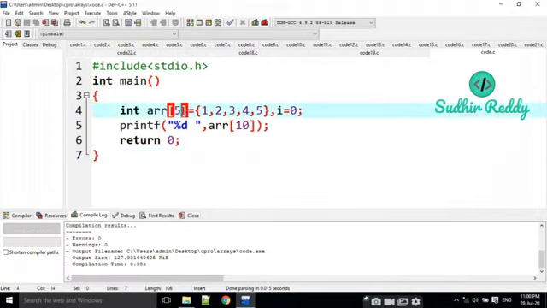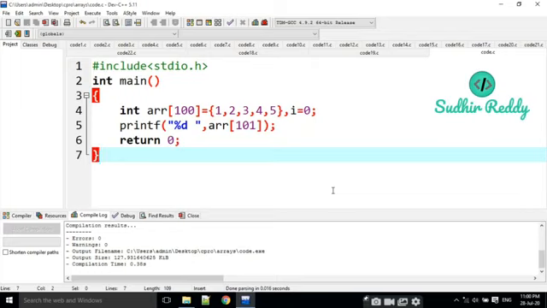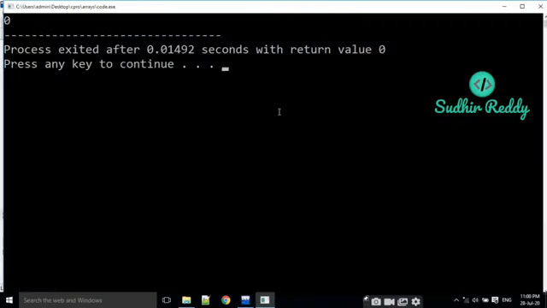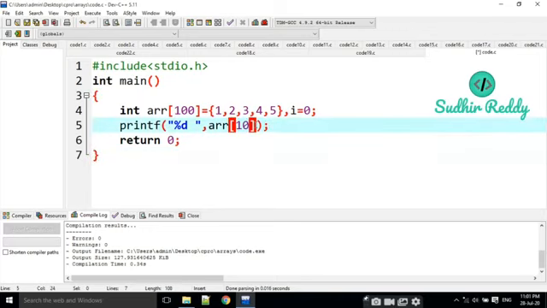If it is like this, that means there are 100 values. For example, I am going to give 101. That means up to arr of 99, all the values from arr of 5 are stored with 0. But if I work with arr of 101, that is also some garbage value here. That is not a 0, that is also a garbage value. For example, I am going to take some 1000 here.